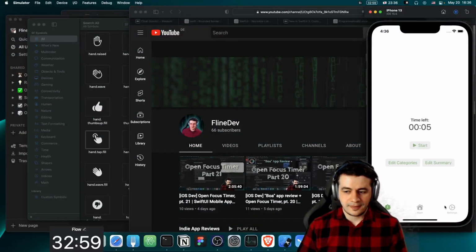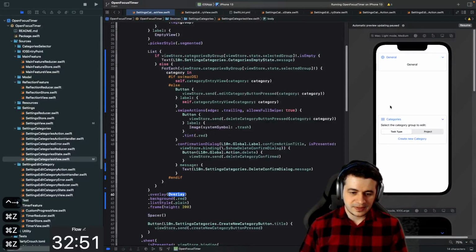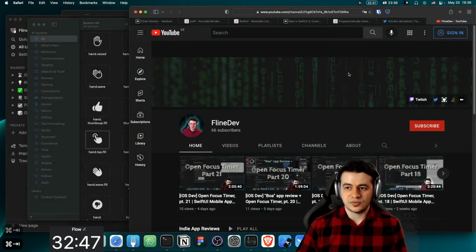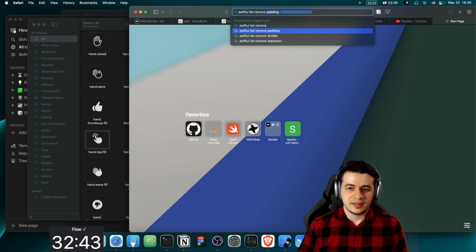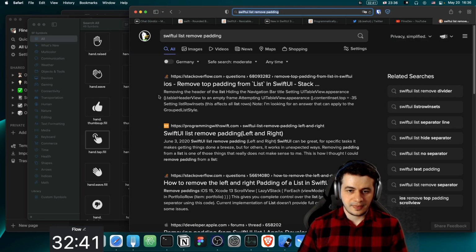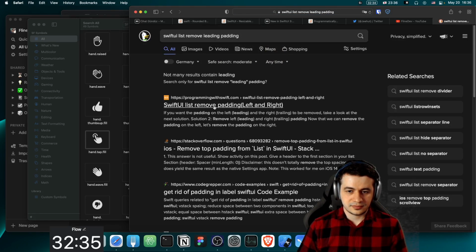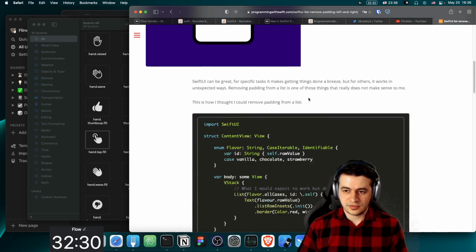Okay, so the list is from full left to the full right. So it is part of the list, that indentation that we have there. So I want to remove it, and let's quickly Google that. I think there's going to be someone who's asked that question. SwiftUI list remove padding. Bleeding padding. This is exactly what I want.